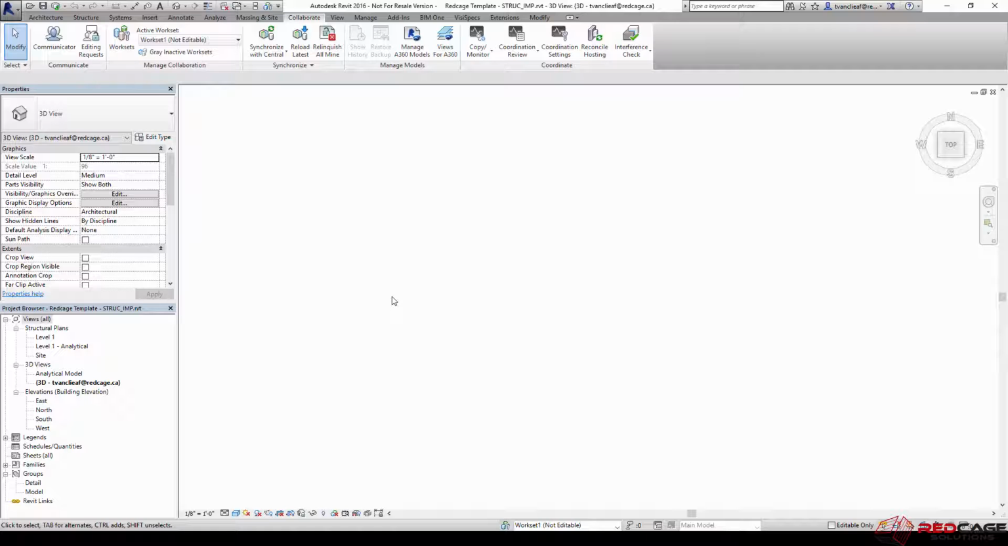And so what we can do is, if there's already a design intent file or an architectural model available, we can bring that in and glean some of that information out using this CopyMonitor tool. Okay, so if we click on this, you'll see that it says either use current project or select link. We're going to take a look at the linked model workflow here.